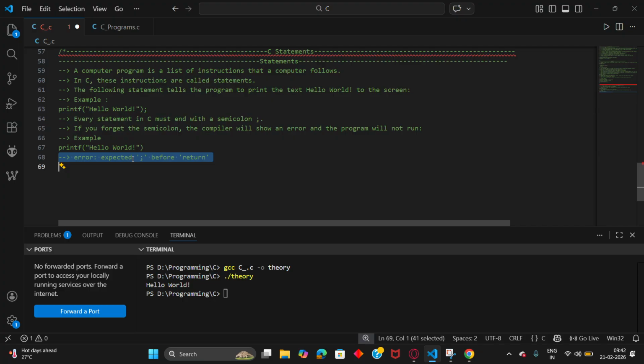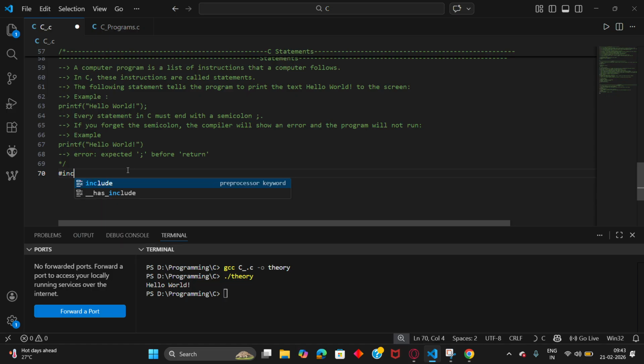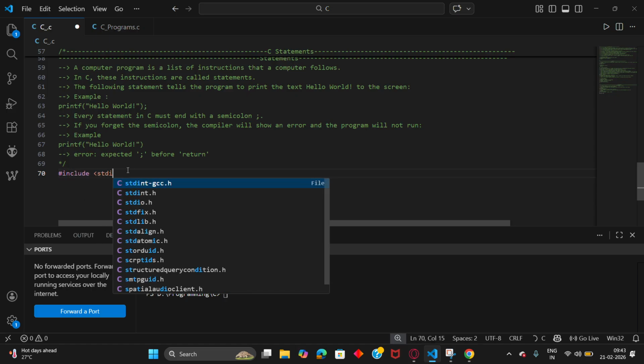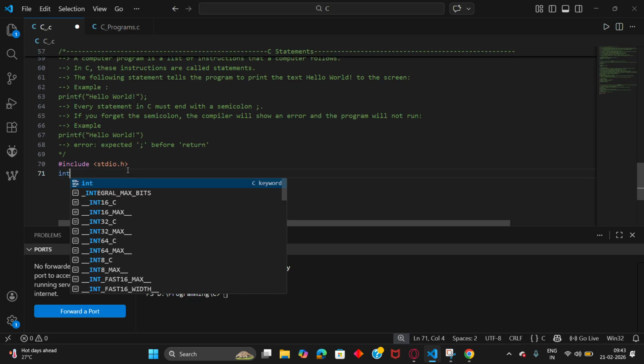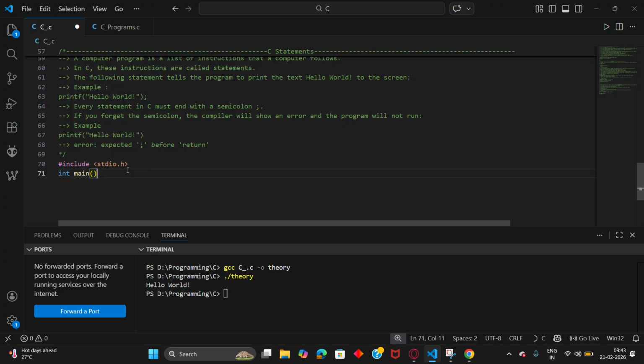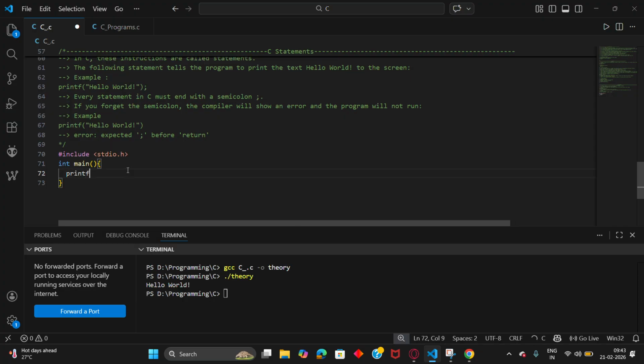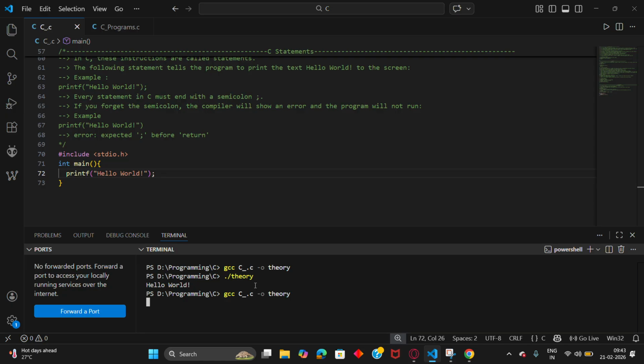When you run this code, you will get the error "expected semicolon before return". Let me execute the code for you by removing the semicolon, then show you. We include the stdio.h library, then int main where the code starts. printf hello world outputs the text to the console. Now I am going to put the semicolon and save the code. We must save the code before executing. We got the output hello world.